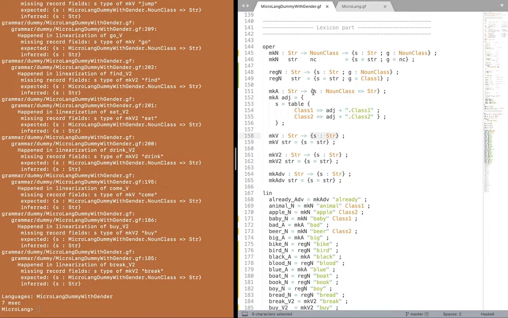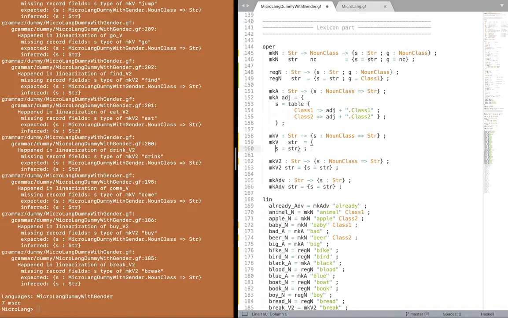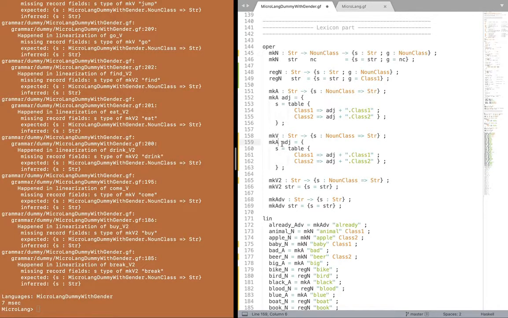First we see the return type. It needs to be noun class to string in both cases. And then this needs to be a table. Honestly, we can just copy and paste this thing here, because now they're going to be exactly the same. So instead of a, let's also change the name of this variable. Let's call it verb. And now we've finished mkV.